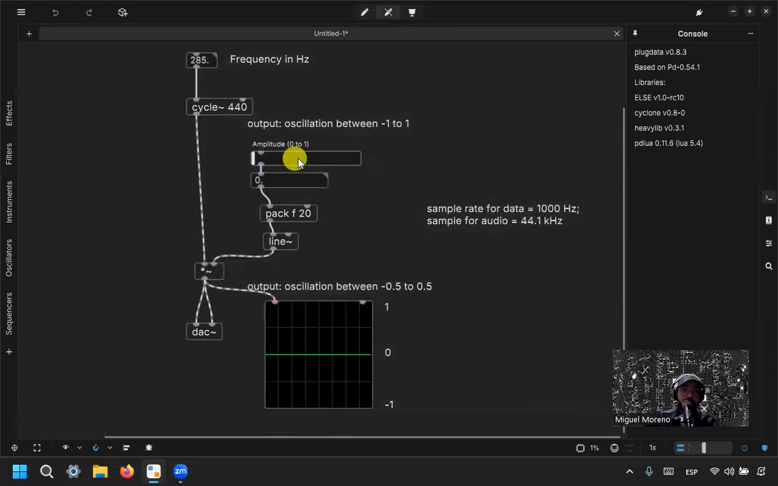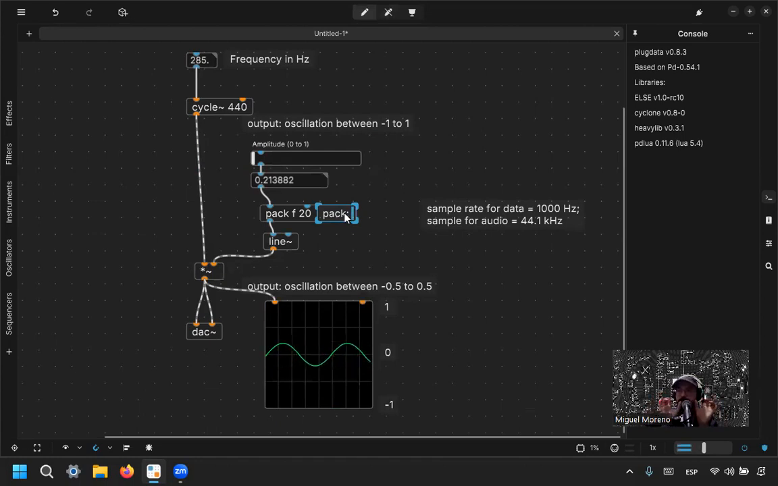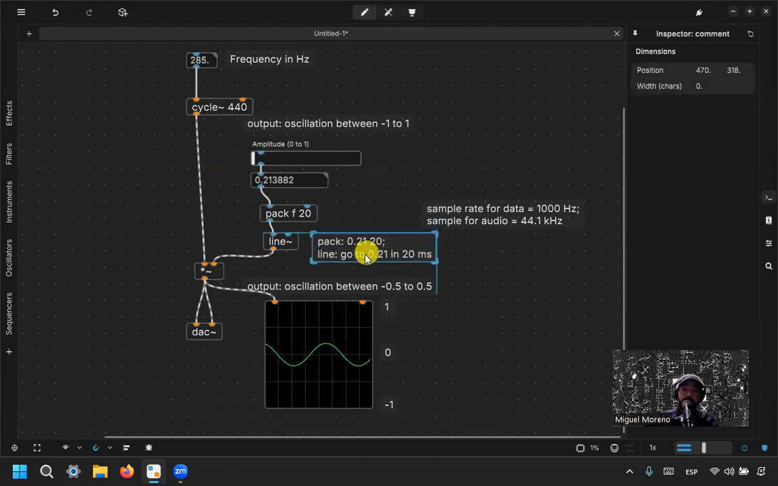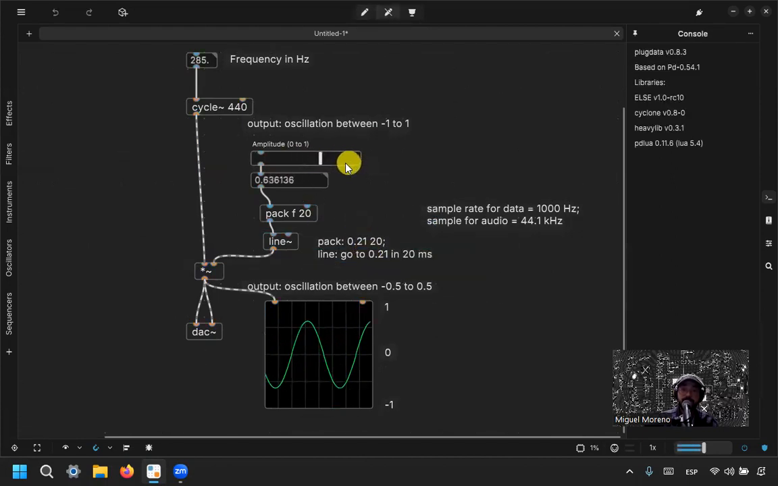And what's going on here is basically, right, so let's do it something like this. So there I have 0.21. So what pack does, it's packing f, it's packing the first number, and it's adding or appending a 20 to that list. So we are getting 0.21 20. Line reads this as go to 0.21 in 20 milliseconds, right? Okay, that's what line does. Or if I send a new number, it will go to 0.63 in 20 milliseconds, right?